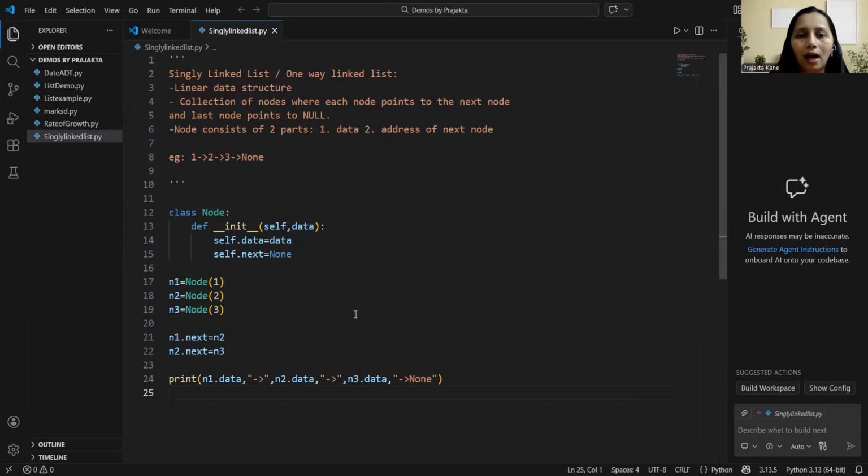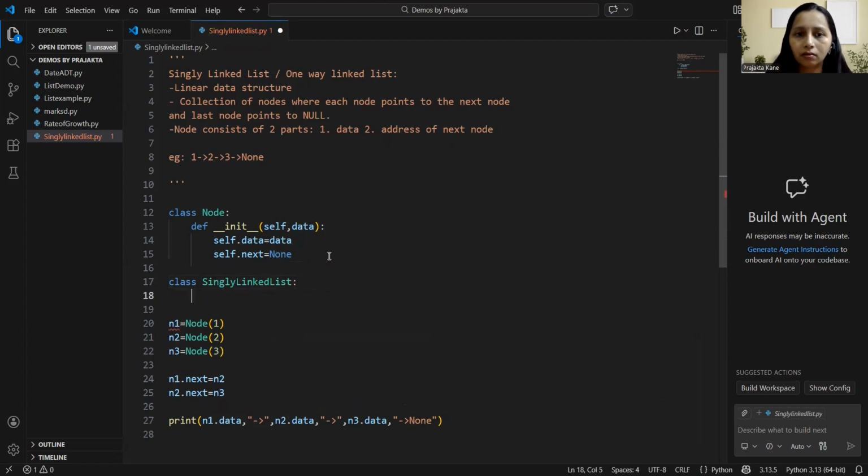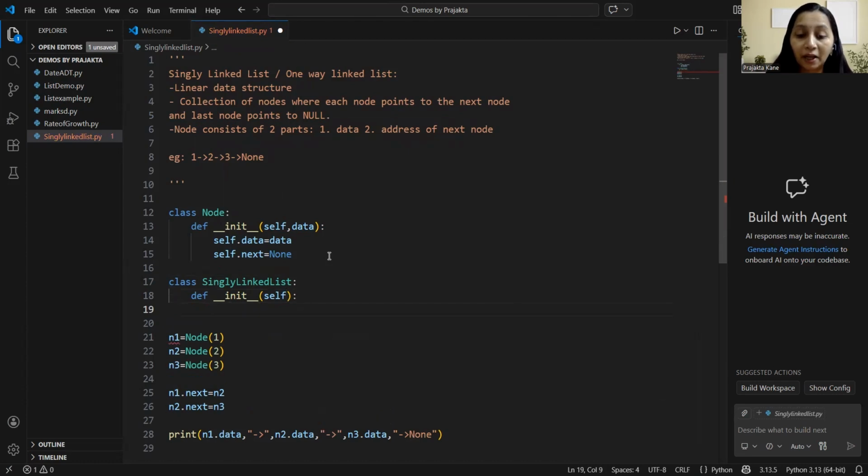Now, let's move on to a further level of working on the operations of a singly linked list. For that, I will make some changes in the same code. I'm adding one more class to this, and I'm calling this class SinglyLinkedList. We can name it anything else, but I think this will be a more meaningful name. Inside this, I'm creating another init function for this class. What I want to initialize will be a head node.